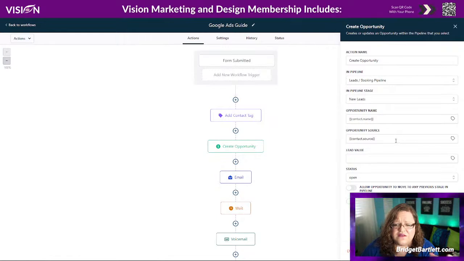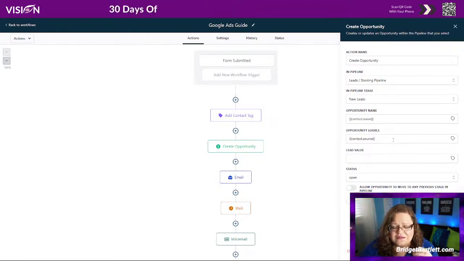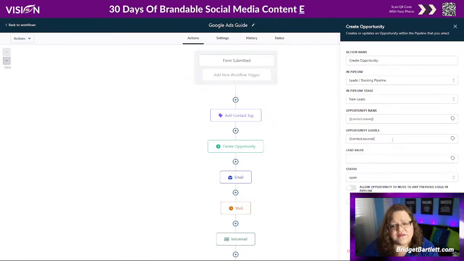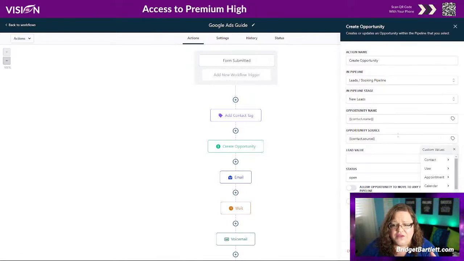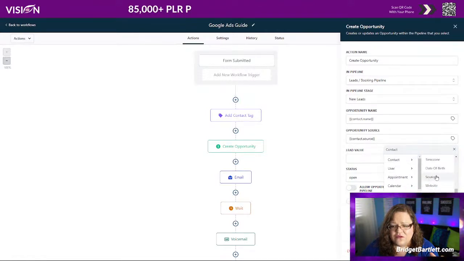Now, I showed you yesterday too that I do like to add the source to the forms that I create. That way I know where they're coming from. So I'm actually, you can click here to add the tag. So you go to contact and then you can scroll down to source.